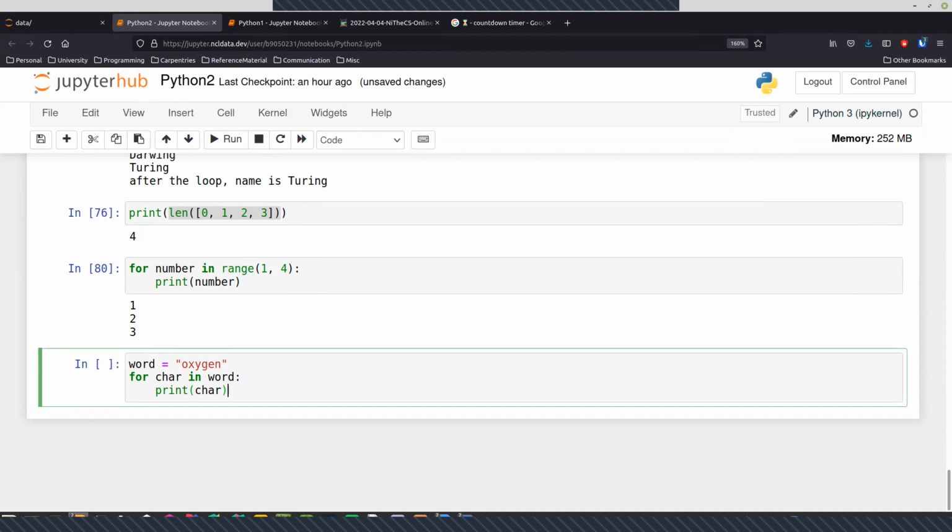Okay, so that's no one. If anyone thinks it's 4 times. And if anyone thinks it's 5 times. And if anyone thinks it's 6 times. Yep, you're exactly right. It will print 6 times, once for every character in oxygen.